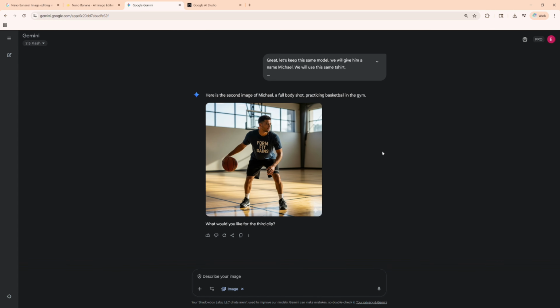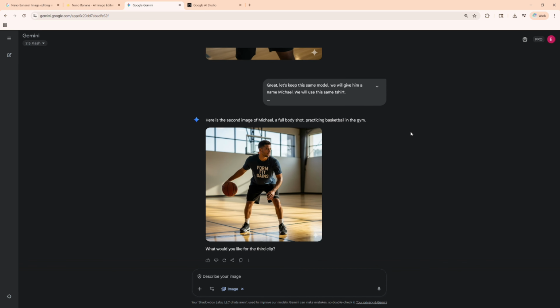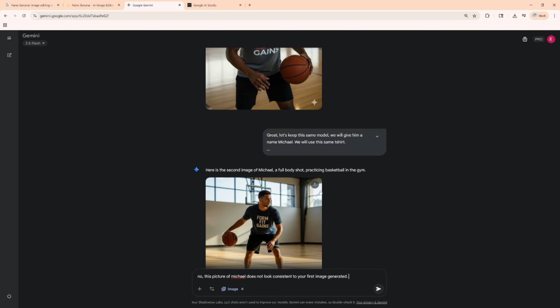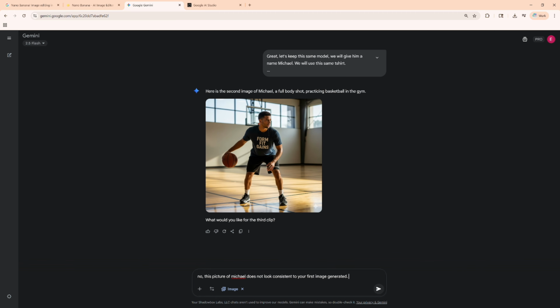Michael grew his hair. What the hell? His face is not even the same anymore, and he got lighter skin. All right, well, there's the promise of character consistency, isn't it? Would I like a third clip? No. This picture of Michael does not look consistent to your first image generated. Please try again for image 2.